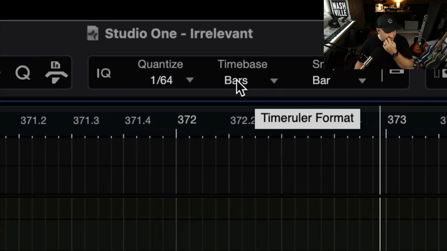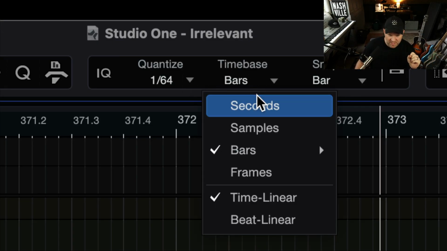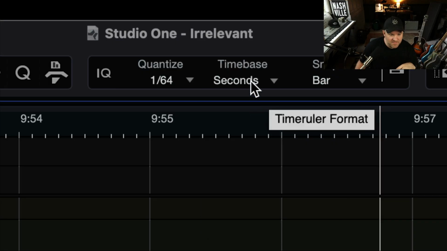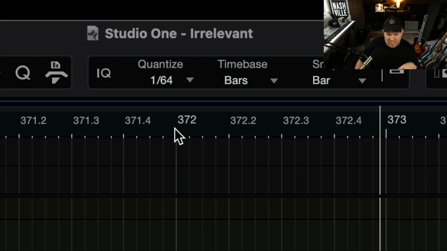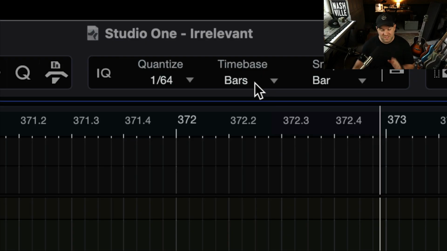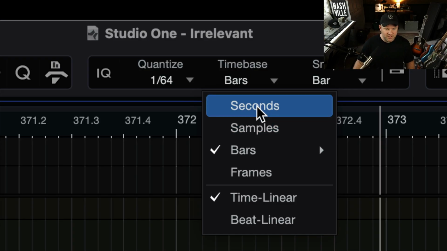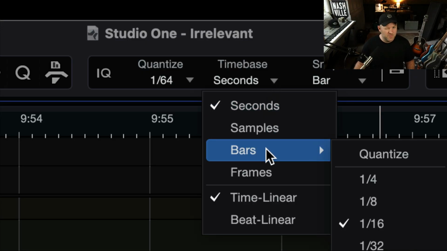This is where you're going to find, you probably will never touch this or very rarely touch this. The one thing you may change is whether this is in seconds or in bars. So it's changing how this timeline here across the top operates. If I'm using this to edit a podcast or a video or something linear like that, I'll change it to seconds so I can see, okay, we're at the 10-minute mark in this podcast. That's helpful. But I'm not doing that almost ever.